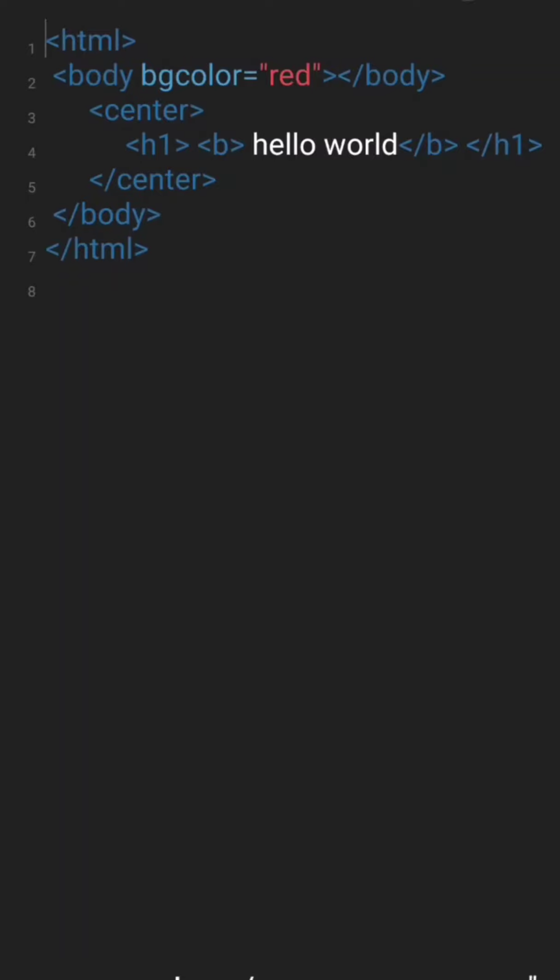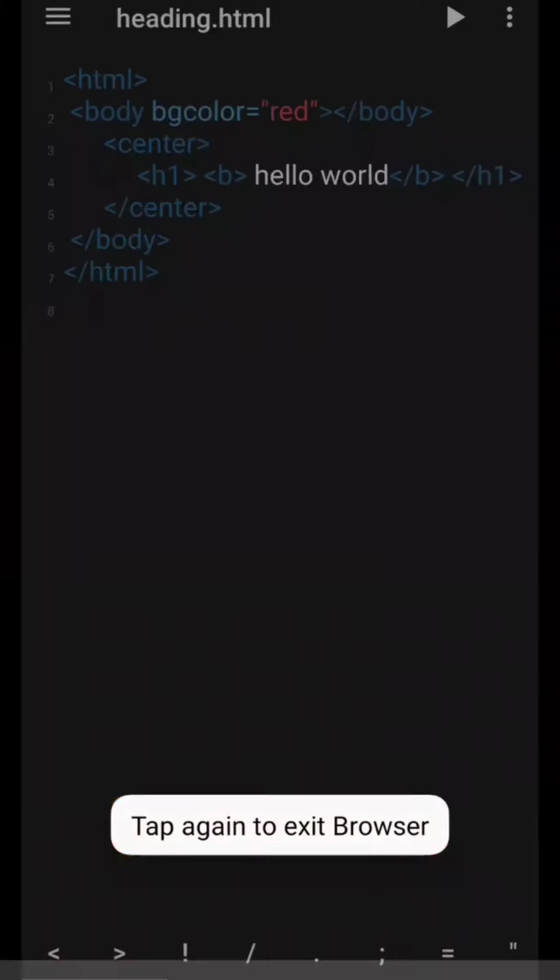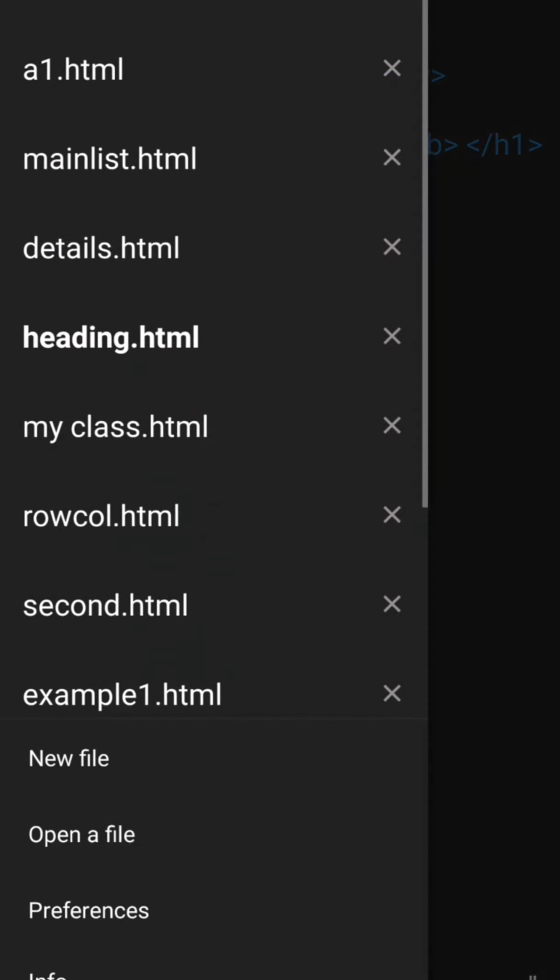Now see the output. You can see this Hello World. It is written in bold and it is placed in the center of the screen. So this is the use of the center tag, heading tag and bold tag. Now come to the next file that I had used there.